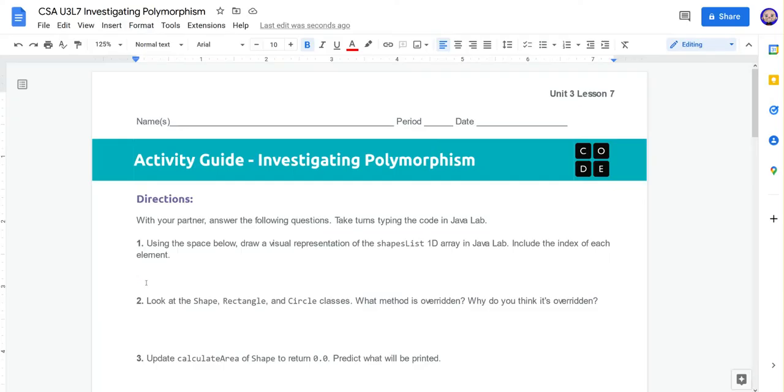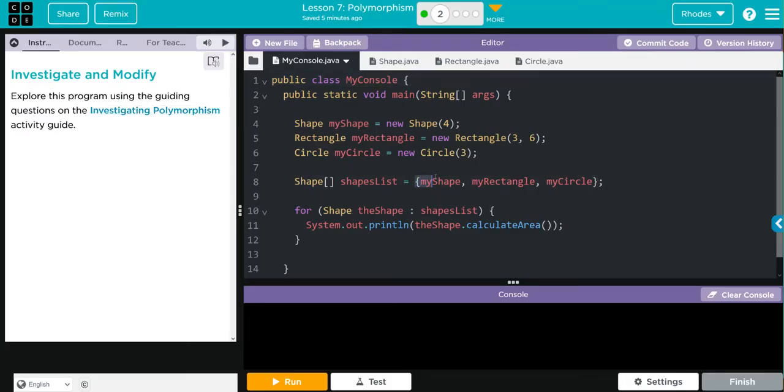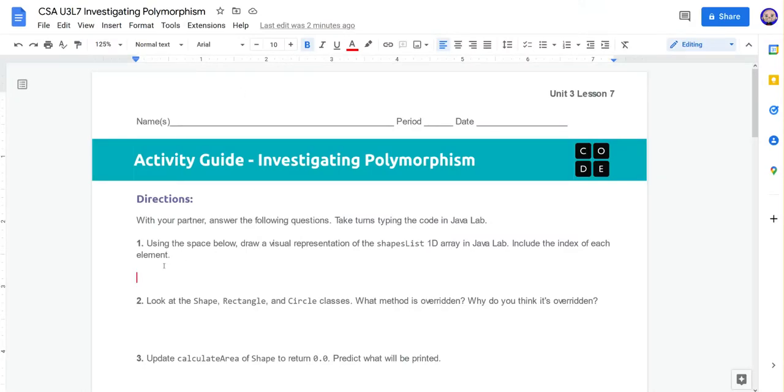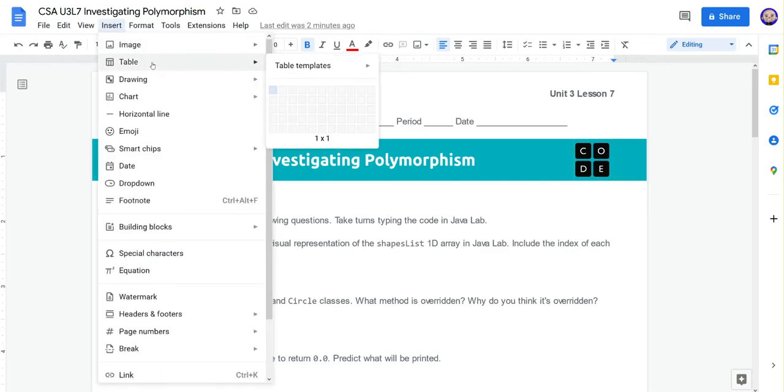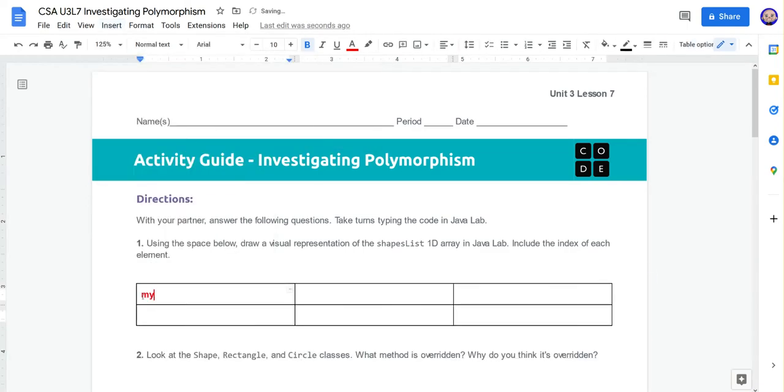Using the space below, draw a visual representation of the shapes list 1D array in Java Lab. Include the index for each element. Our array is my shape, my rectangle, my circle. That's what we have to visualize. We have 3 elements, so we want to put in a table with 3 columns and 2 rows. First row is my shape, my rectangle, my circle. Then index 0, 1, and 2.